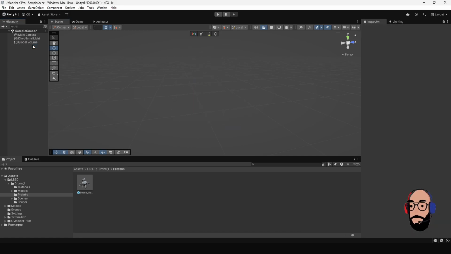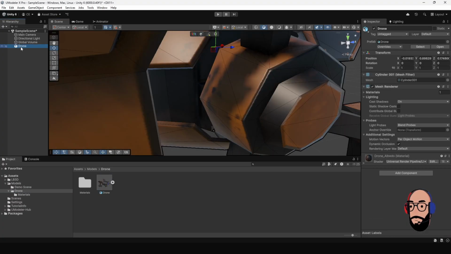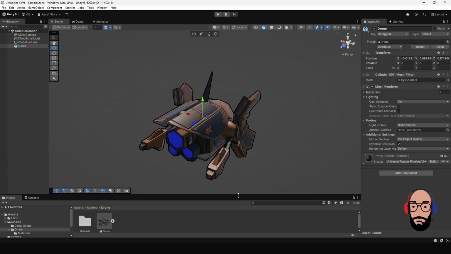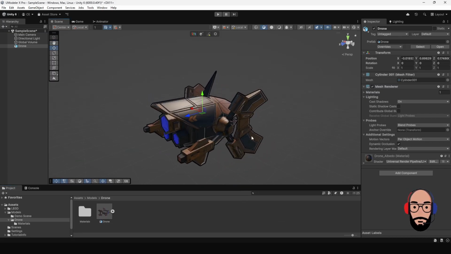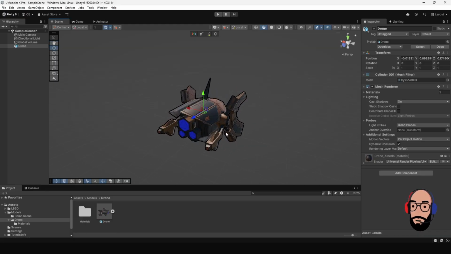So I'll go ahead and hit close on that, and let's look at something else I have. I have this drone that we can play with. This is another game object, a random game object that I downloaded from the Unity Asset Store. It's really nice looking, but we want to make changes to it.